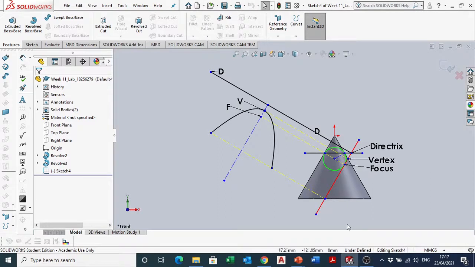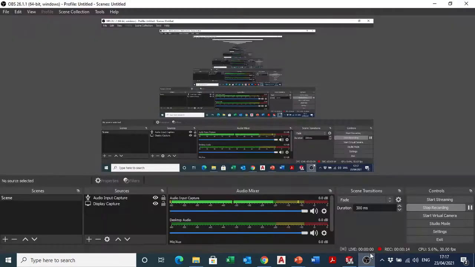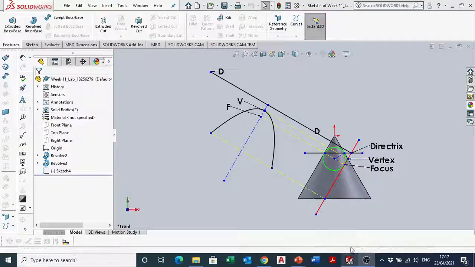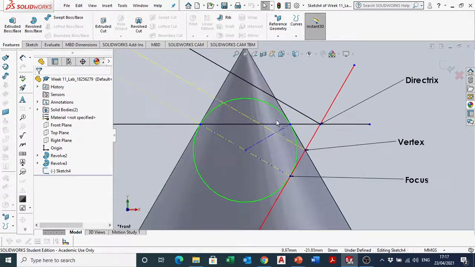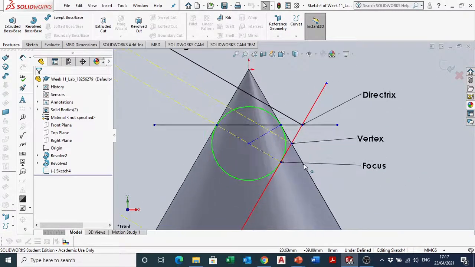Right, so this is my resource for week 11 labs for PN 4036, and I'll just make sure that's recording. Okay. So for this I made a dynamic resource of a paraboloid, and firstly I'd like to talk about just the main parts that I've labelled here.